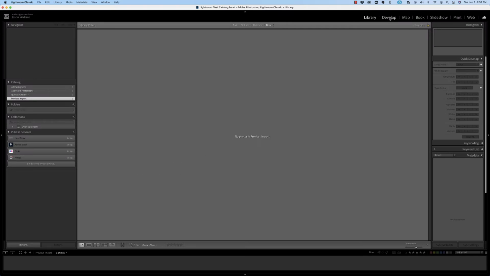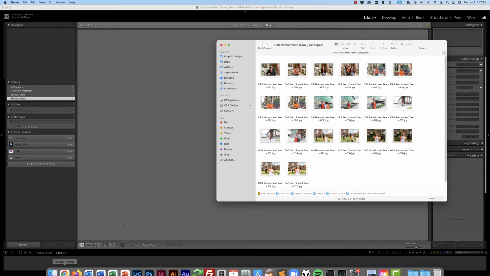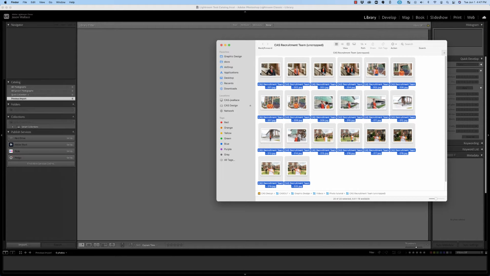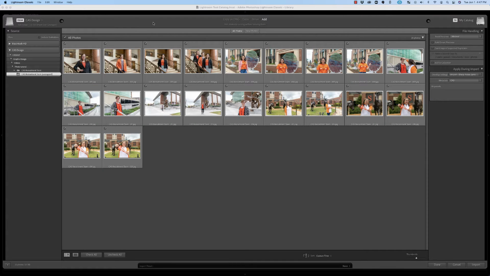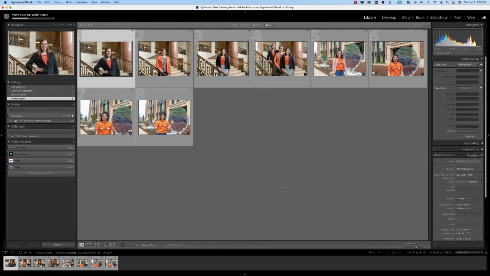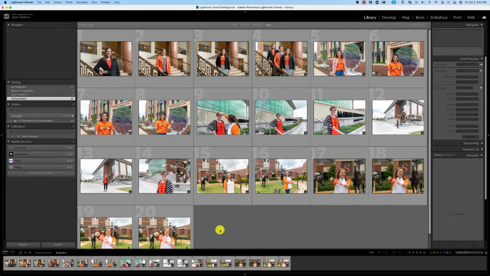Let's import photos into Lightroom. One of the easiest ways is to drag photos directly onto Lightroom when in the Library module. This will cause the import window to appear with all photos already selected. Ensure that all photos have check marks next to them and that Add is selected along the top. Press the Import button. All photos are now imported and ready to be edited.